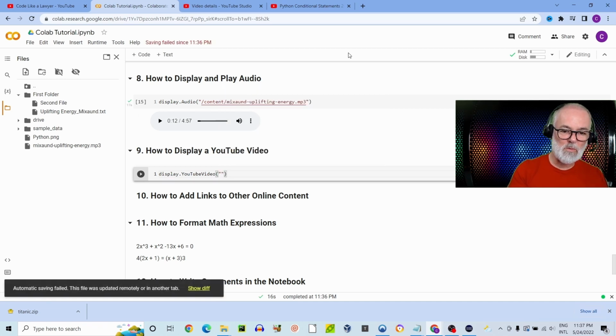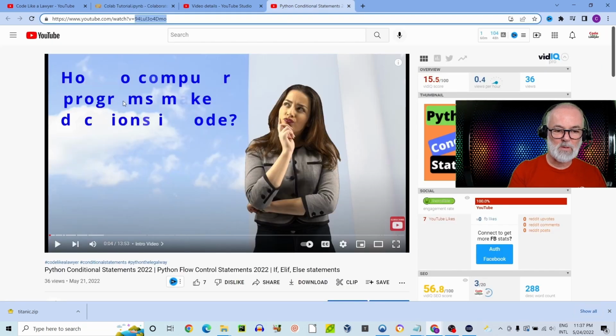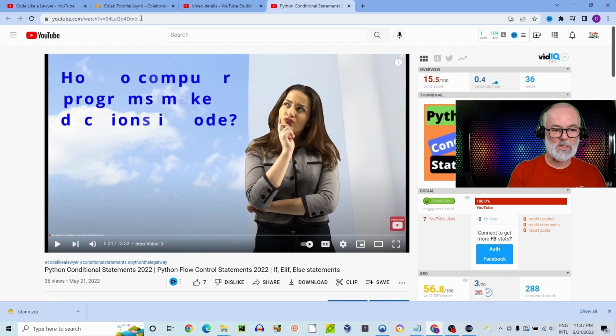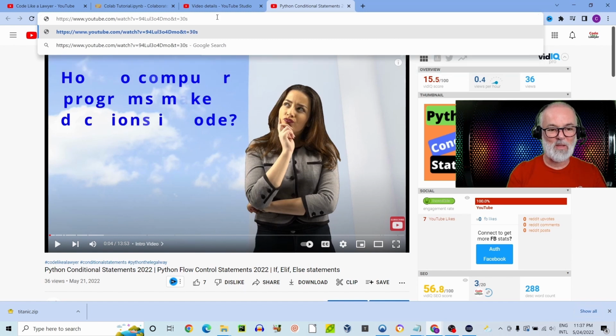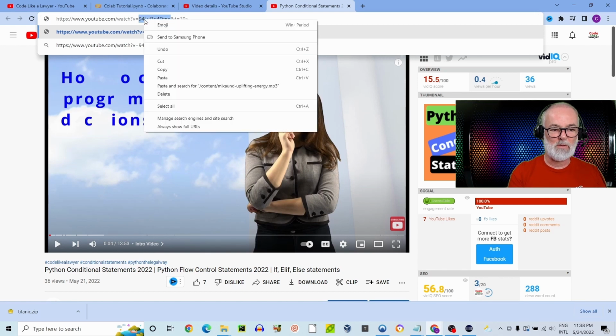Now I'm going to go to the video I want to show, this one here, and all I have to do is copy these letters and numbers here, everything that's appearing to the right of the equal sign. Sometimes it'll be something like &t=30s. If this is what you see, you ignore all these things to the right here: the ampersand, the t, and the equal sign. You copy the rest, up until the other equal sign. This is what you need, the ID for the video that you want to play.